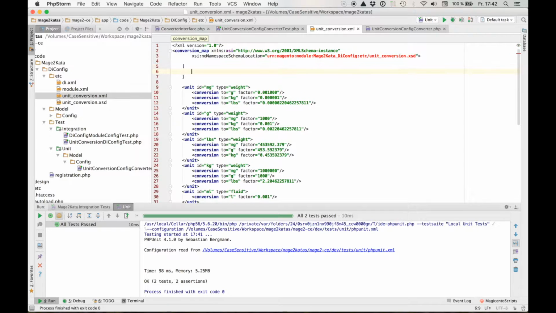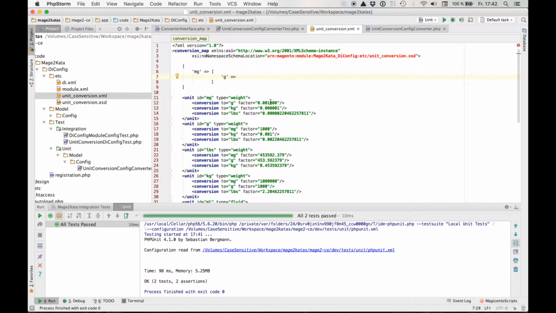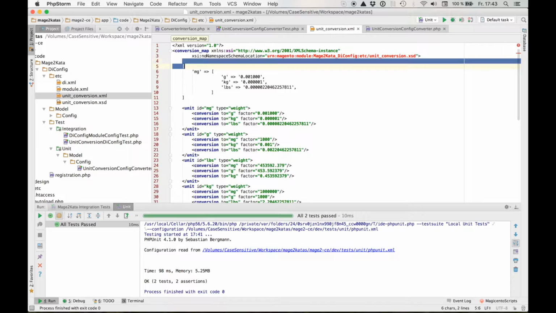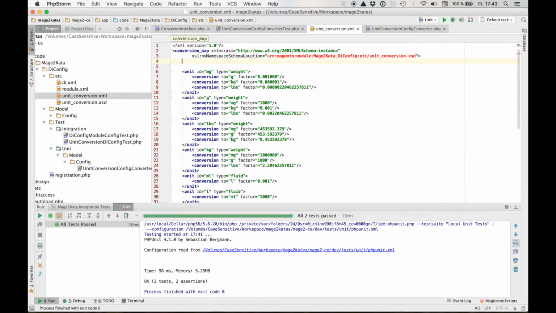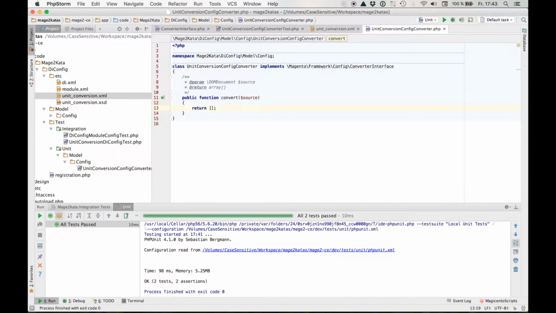I'll try to note down the array structure I would like to receive in the end to make it clear. Here, let me speed this up. This is the expected result for one unit. You can see it's easy to look up any factor given a source and a target unit. Since we don't want to check the full data structure, let's start with the first level of the array.